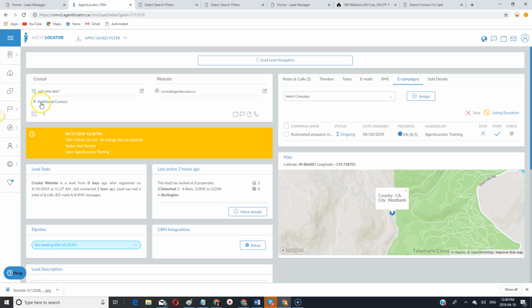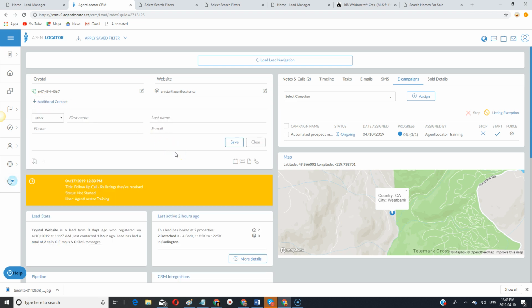Another feature you do have is to add additional contact information. So if you have a buyer that has a spouse or somebody else that you may be in regular contact with, you can definitely add them in here as additional contact information for that lead.